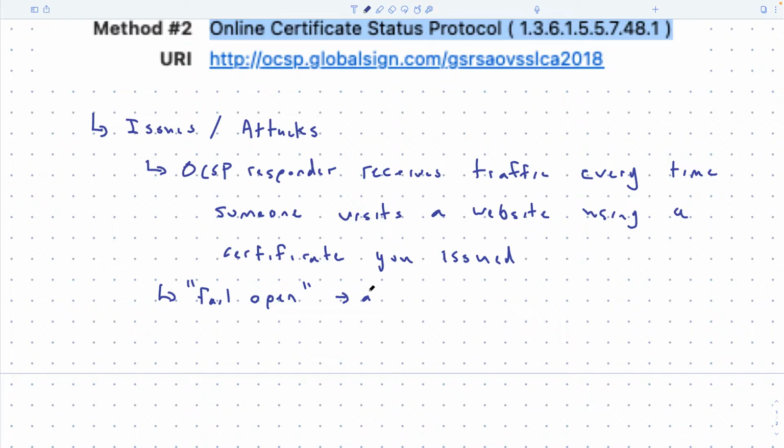So once again, I'll try and be specific. The browser will assume the certificate is okay if it doesn't get a response.